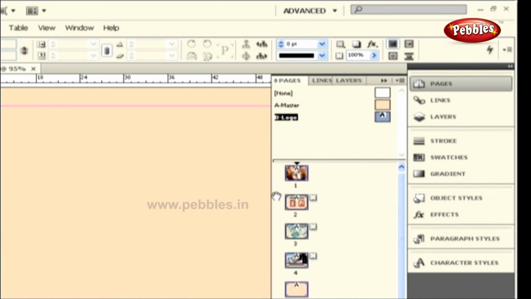You can see a new master page with the name B Logo created below the A Master. The newly created master page has a prefix A, which means it's based on A Master. When we base a master on another, it creates a parent-child relationship between the master pages.